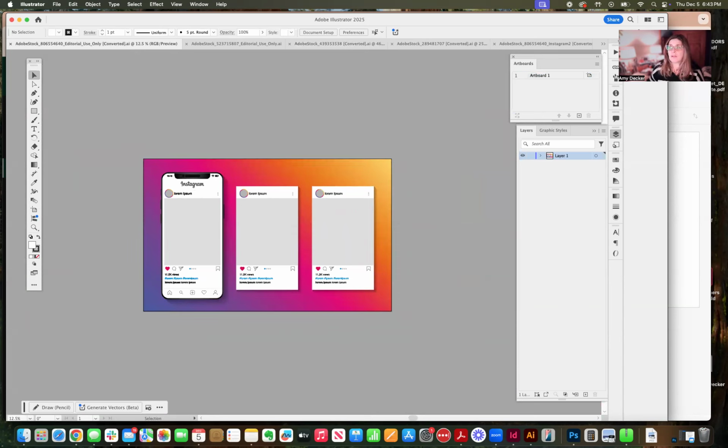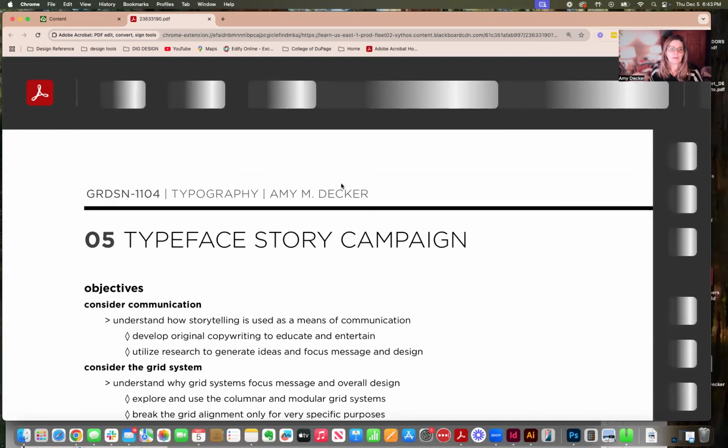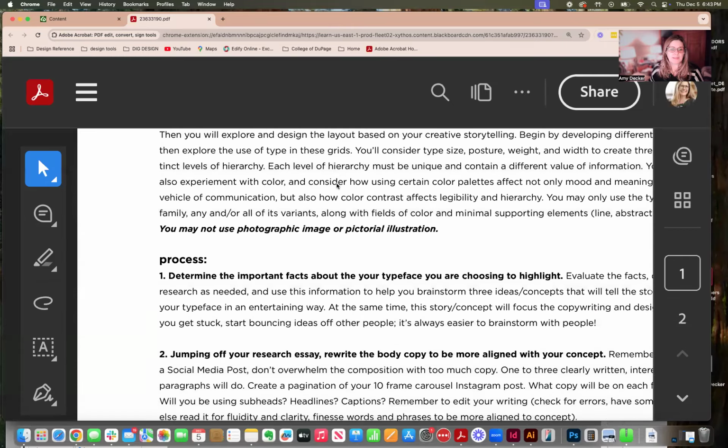Okay, and so these are all in, where are we? Boom, they're all here. All 4 are in the mockups underneath in the project folder, the project 5 folder, and they're just right here. You can just link to them right there. So if we look at our typeface story, which is what we're in the midst of.